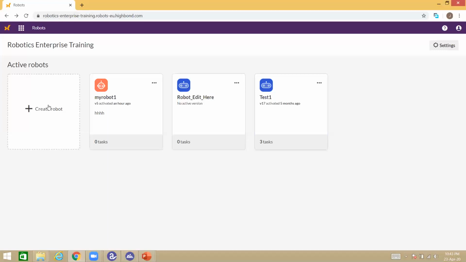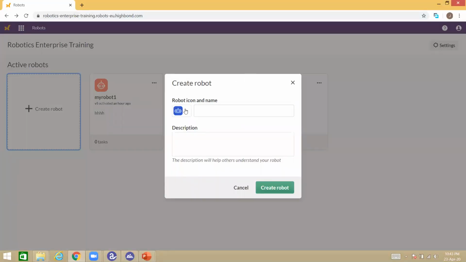Let's click on Create Robot. And I need to give the scheduler a name. Now I can obviously change the icon for the scheduler, but I don't really care. And we'll give the robot the new scheduler name. I'll call it My Wonderful Robot.